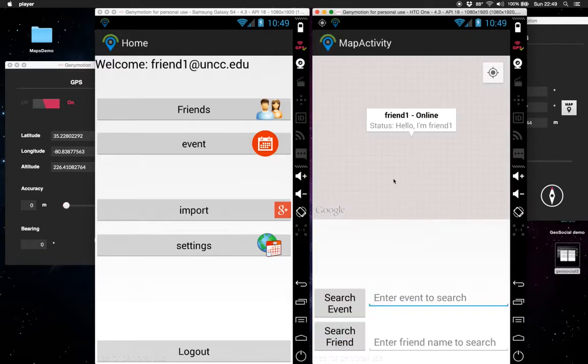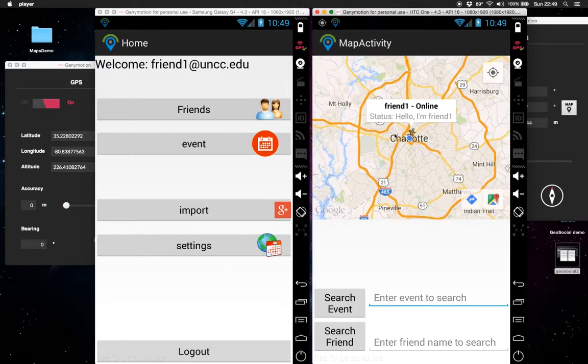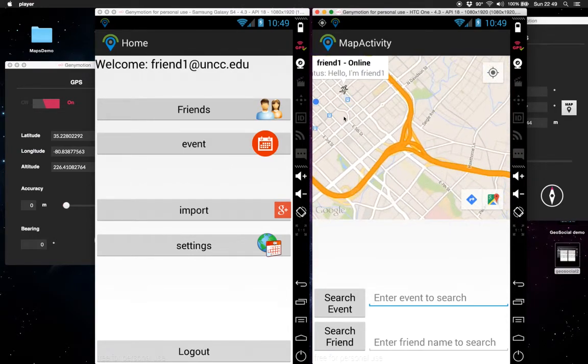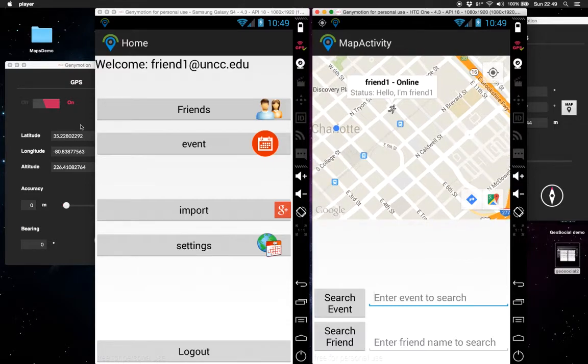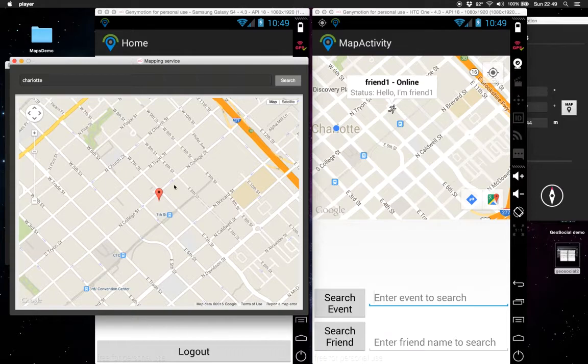So now let's look on the map. View friends on map. So there we go. So the blue dot is yourself, the user, and the other guy is the friend. Okay, so what's even nicer is that we can move friend 1. So let's move friend 1 a block away, I guess. Let's move friend 1 over here. And you should see it update here within a few seconds.